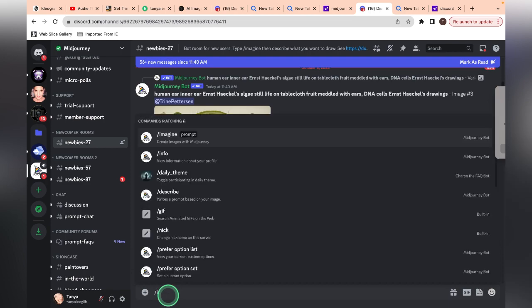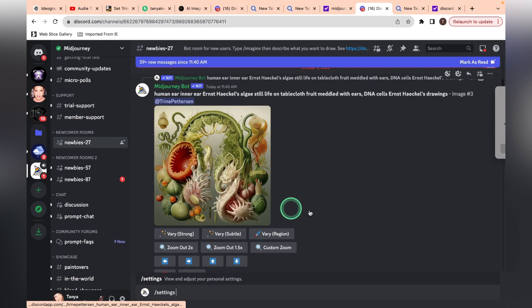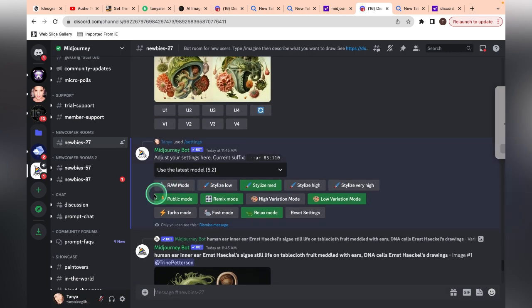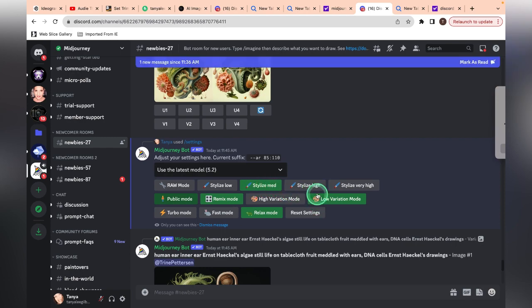Now, if you want to change your settings, I'm going to show you that real quick. You're just going to do slash settings. Click on settings right here. There it is. So here's your settings. Sometimes you have to scroll up or down to find it. The reason I know this is my settings is, one, it has my name right here, and then you'll see a bunch of these little green windows. This is what I have mine on. I have mine on stylize medium. You can go higher. I'm going to change mine to higher because yesterday I wasn't really getting any good images. So I'm going to switch that today. Public mode, remix mode, low variation. I'm going to do a higher variation today. You can come in here and change these often. Set your settings to where you want.